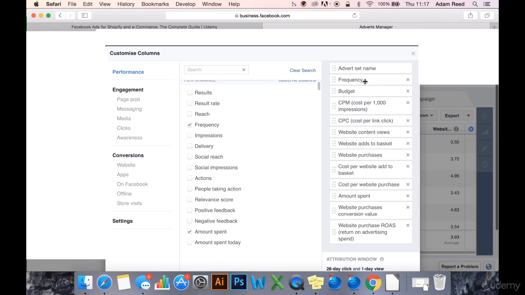Frequency is the frequency at which someone has viewed your ad. 1 means they viewed it 1 time, 2 means they viewed it twice, obviously, etc, etc. Frequency is good to keep rather low. Budget is your daily budget. CPM is the cost to you for 1,000 impressions of that ad set. So how much it's cost you to show that ad set or that ad to 1,000 people. CPC, cost per link click, very easy.